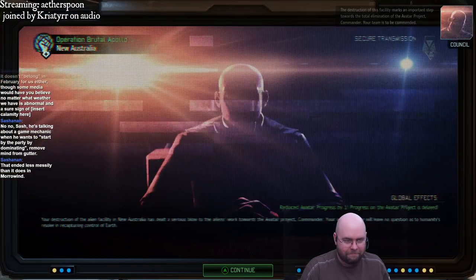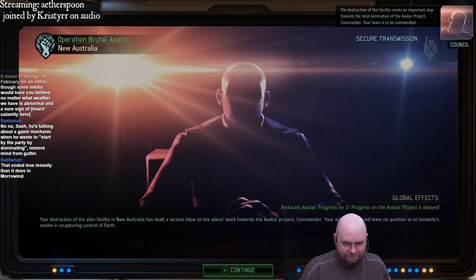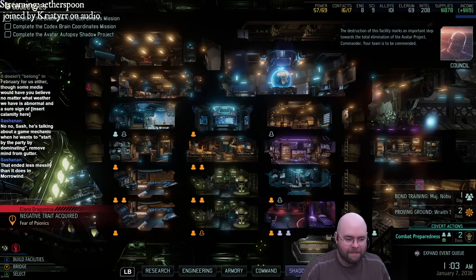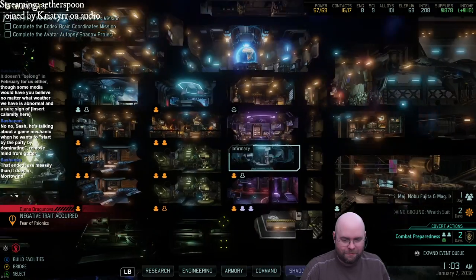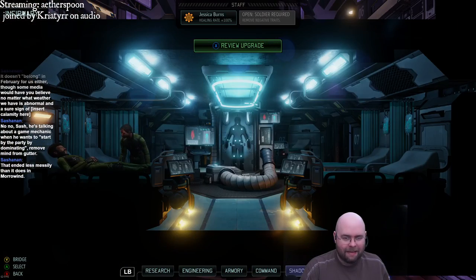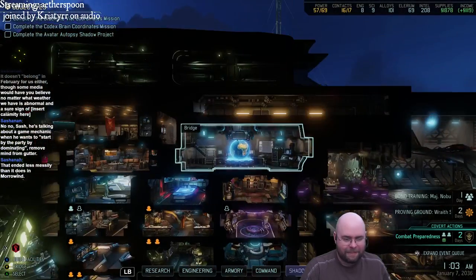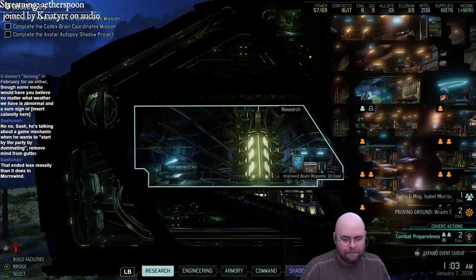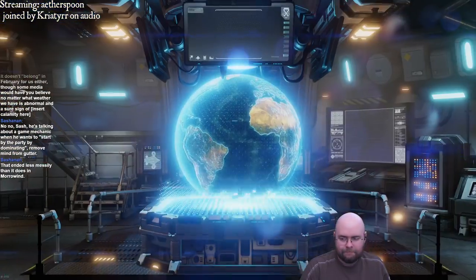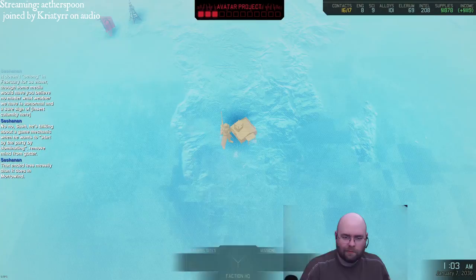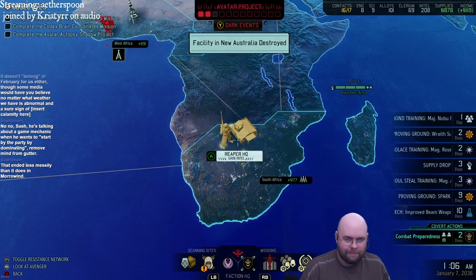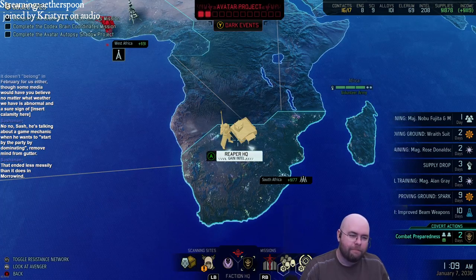I have recovered nothing, because I blew up the only facility loot. Marks an important step towards the total elimination of the Avatar Project. Commander, your team is to be commended. Ooh, that doesn't sound like a great option. So there's a lot of psionics toward the end. Welp. Yeah, I don't think they're doing very good with their Avatar project anymore.